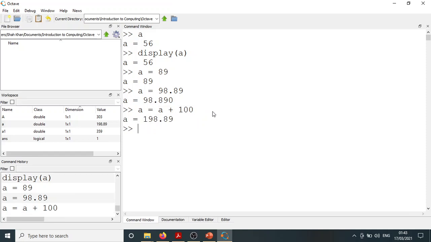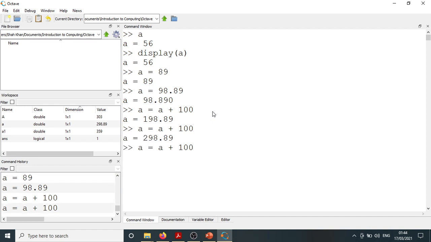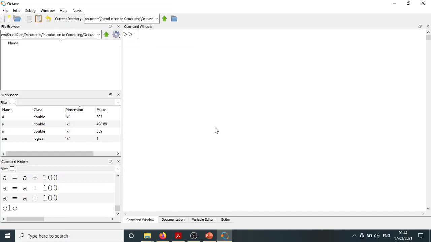So you can assign a new value to a variable like this as well. Okay, so now a is 198.89. If I repeat this statement, the next would be 298.89. Repeat it again, 398.89. Repeat it again, 498.89. So the new value is 100 more than the previous value. So this is how you can increment the value of a. Okay.